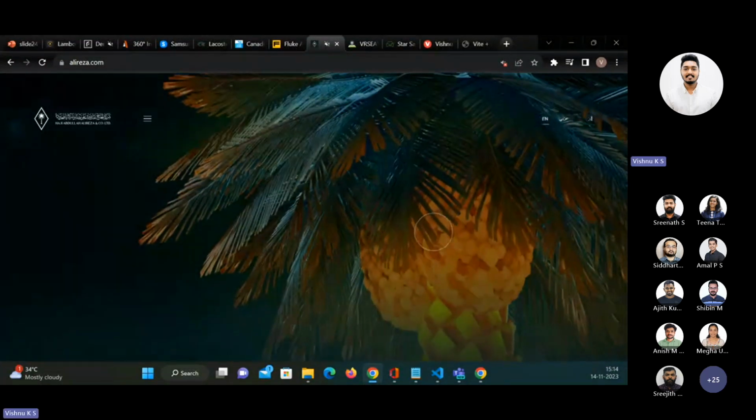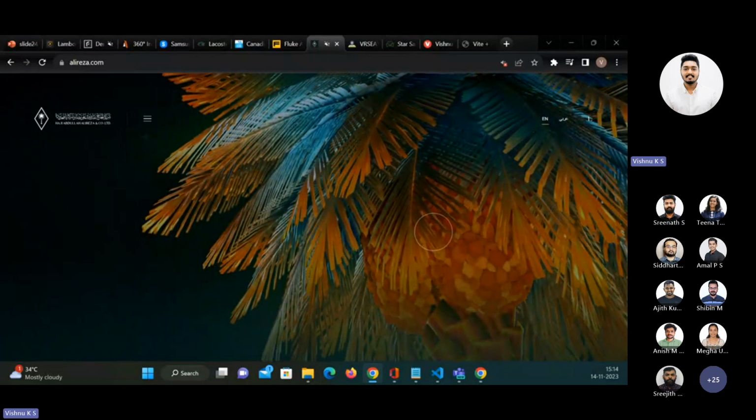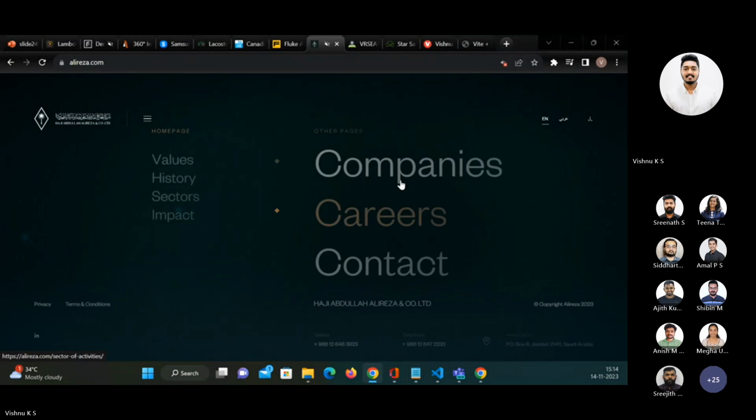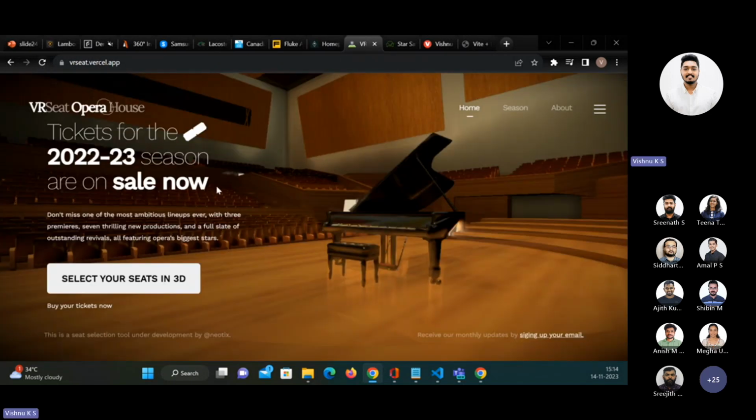Here also they give some beautiful animation. Let's see another creative example of Three.js. It's a ticket booking website, but it's completely different from the static ticket booking website.